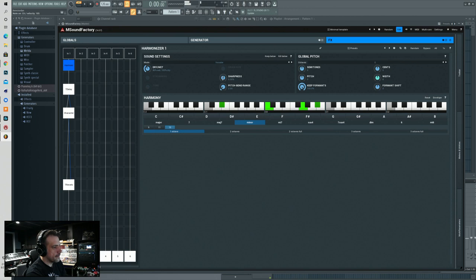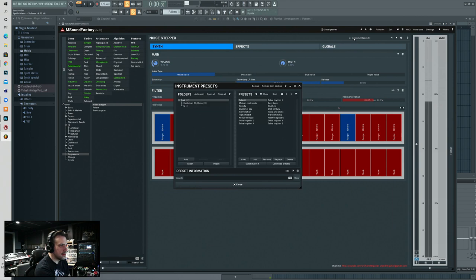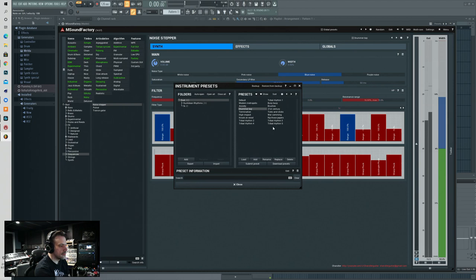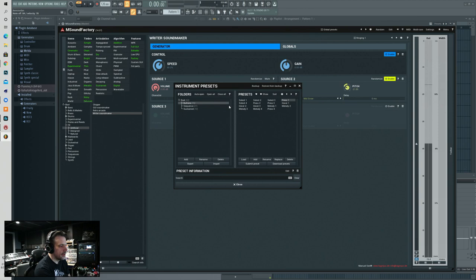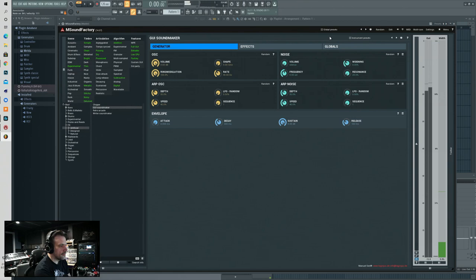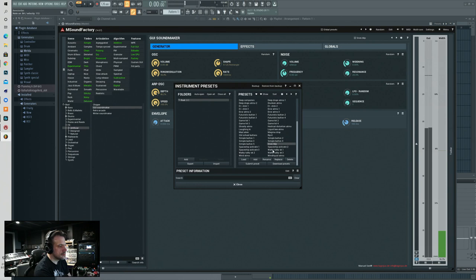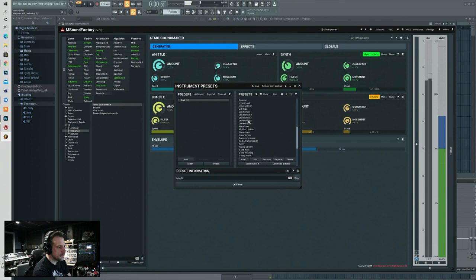All right, let's just go back to the presets really fast. Here's a noise stepper. Here's some of the presets within that. So much for downloading a sound library ever again. Yeah, this is more physical modeling. Oh, that's nice. That's really cool. GUI sound maker. I'm just going through some of the sound design presets here. I do wonder why it's so easy to make creepy sounds with this.